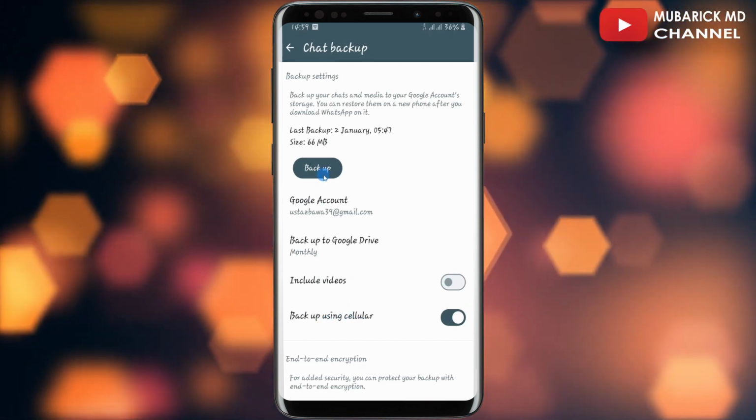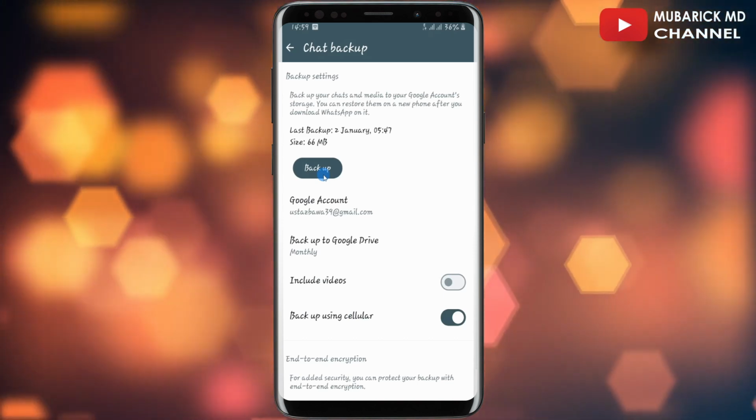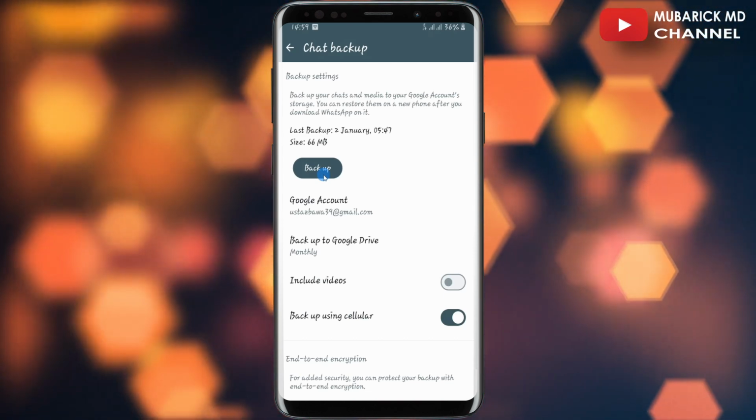You then proceed to tap on backup. That's it. You have successfully backed up your WhatsApp Business chat.